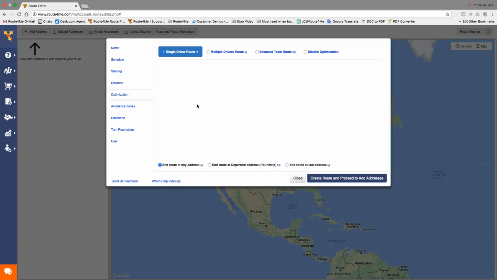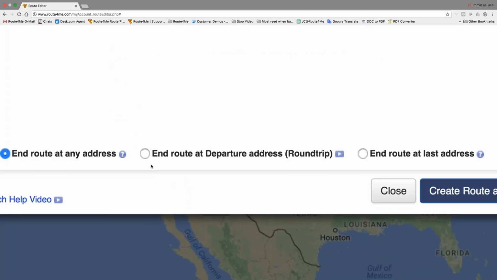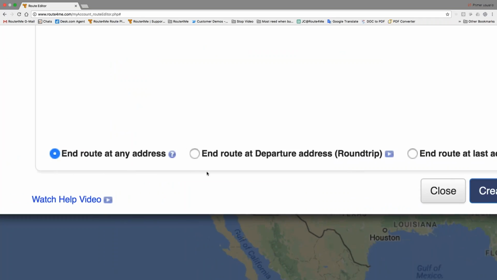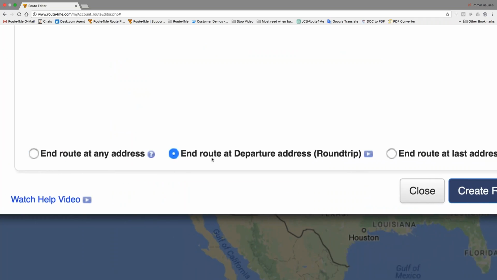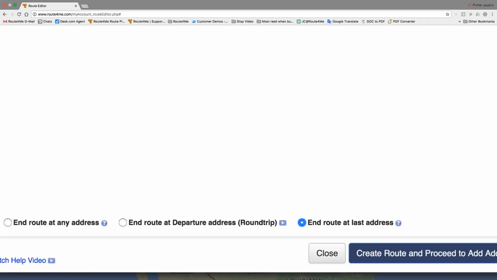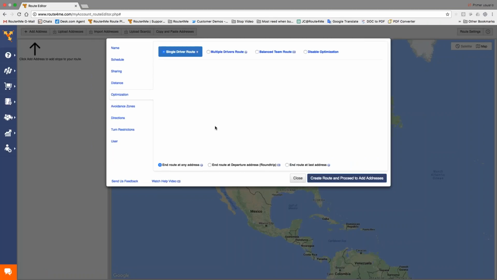Then you go into the optimization, and we're going to plan a single driver route. You can choose to have the route end at any address, which means the system will determine which address is the best one to finish with. You can plan a round trip and have the system guide the drivers back to the departure point, or you can end at last address, which means you determine the departure and the destination, and the system will route and optimize everything in between. Make sense? Yep. Excellent.